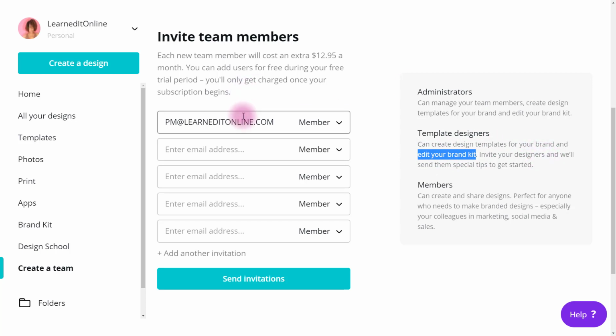So again, a project manager most likely you want here as a template designer so they can handle other people that you bring into your team. If you have someone from, say, Fiverr that you're going to invite, you don't want to have to deal with inviting them and setting them up. So you have your template designer, quote unquote, or your project manager handle that. Members you can share and all of that kind of stuff.